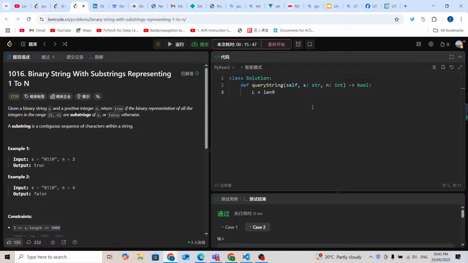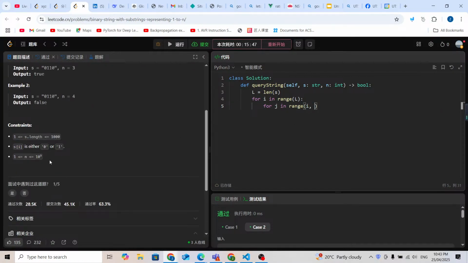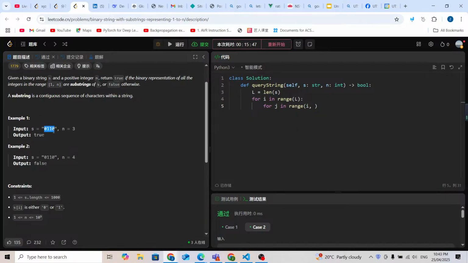So we're going to check the length of the string, and then use a fixed sliding window. For i in range L, for j in range i. Because the maximum number is 10 to the power of 9, for binary representation we at most need 30 bits. So this means from range i to i plus 30, that is enough. And then we're going to put all the possible numbers inside a set. I'm going to call it set underscore, to distinguish it from s.